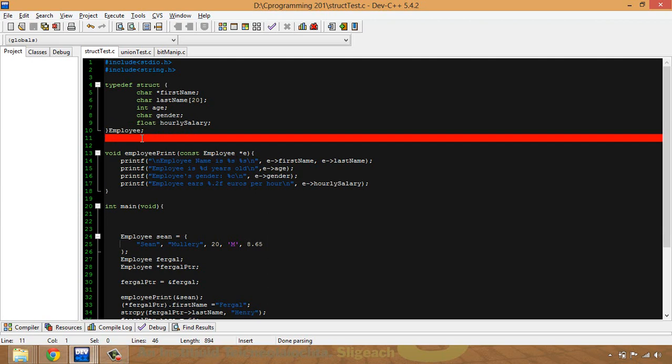However, there are other uses for it, and I'm going to do another small lecture on that, because it's something that pops up in a lot of different places. I just wanted to do this one specifically with regard to structures, and then I'll do a separate one with regards to some of the other places where typedef is used.